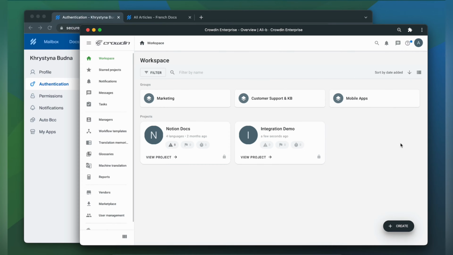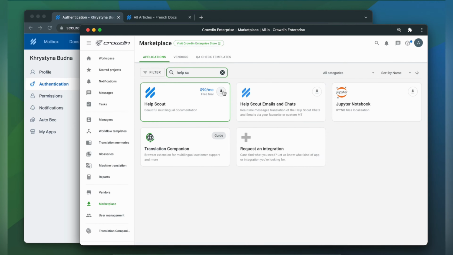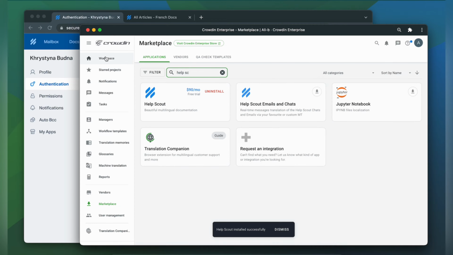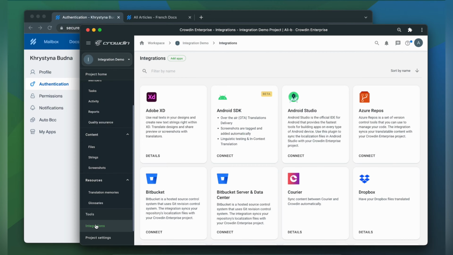To integrate Crowdin and Help Scout, you'll need to have a Crowdin Enterprise or Crowdin.com account and an already created Crowdin project. So first, we're going to install the app by visiting the Crowdin Marketplace. In the search bar, let's type in Help Scout. Then click Install. To start the integration process, let's go to our Crowdin project. Then click Integrations. In the list of available apps, let's find Help Scout.